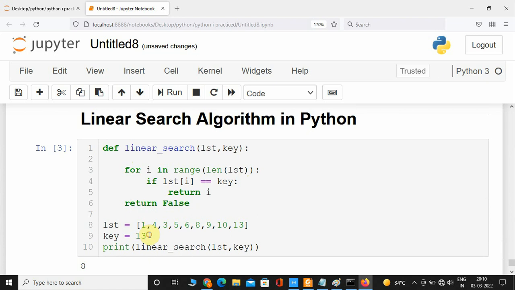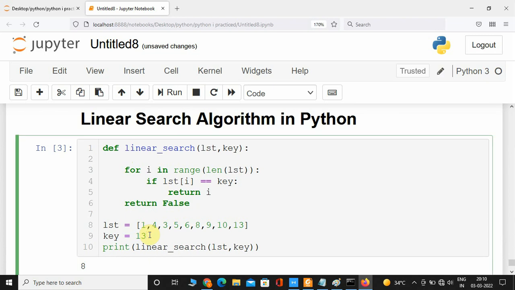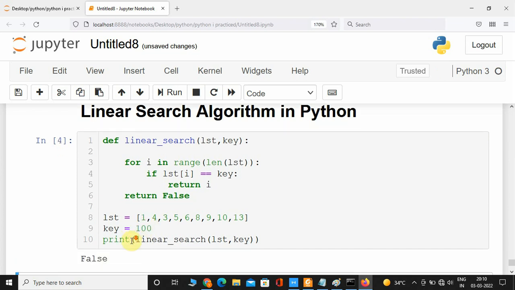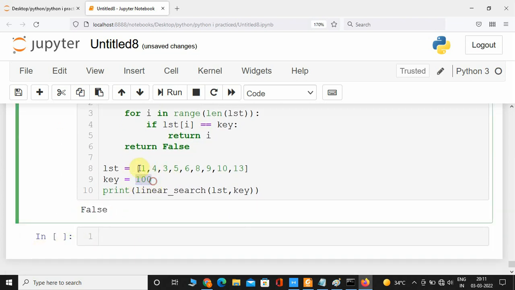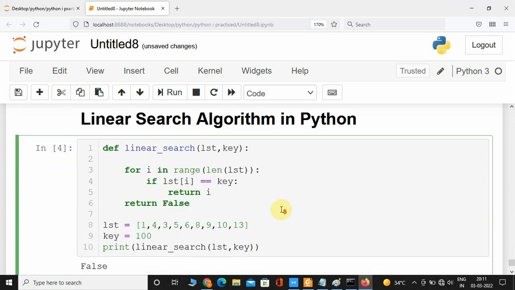Okay, let us try to find a key which is not present inside this list. So let us say 100, it is going to return false. So false means that this particular key value is not present inside this list. So this is how you implement linear search algorithm in Python.